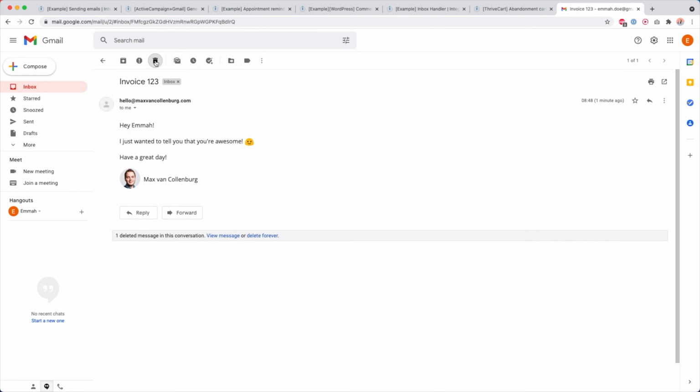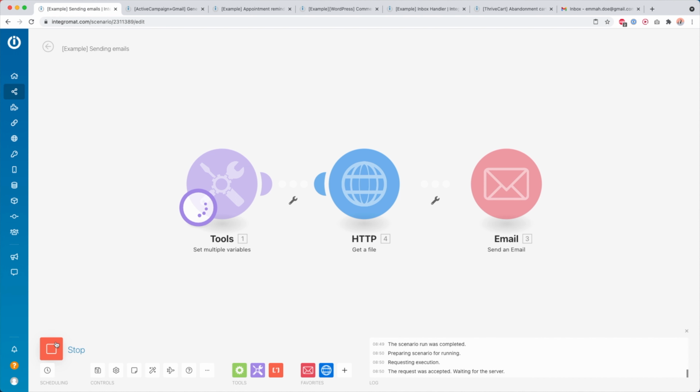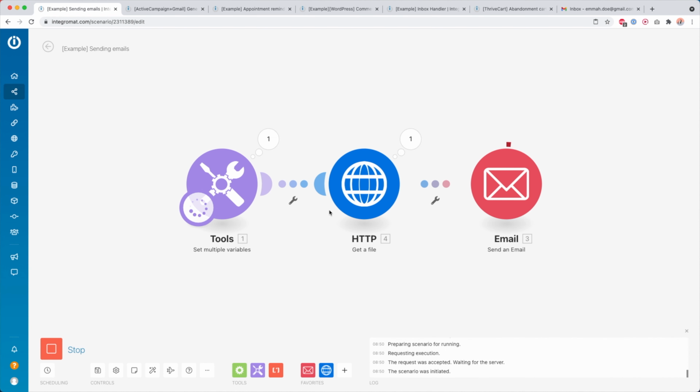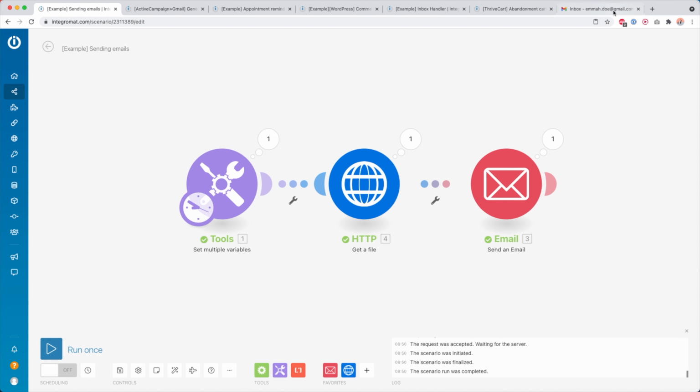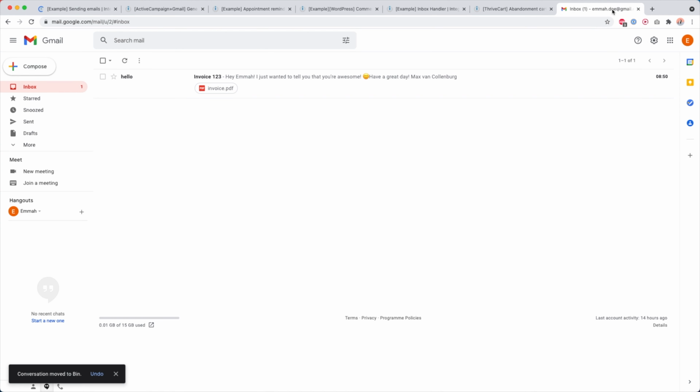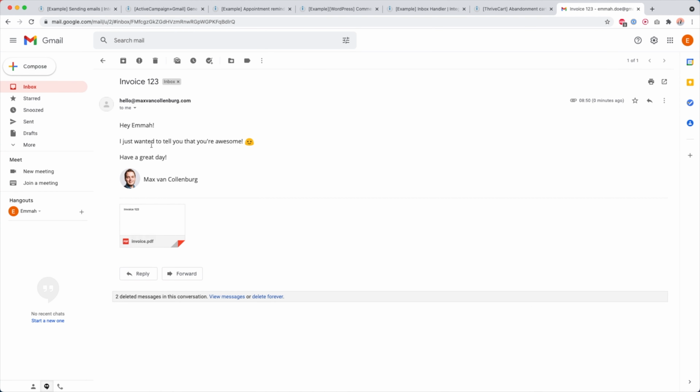Then now I'm going to delete this again. We click here run once. So then we get our data, it's going to download the PDF, it's going to send the email, and then we go over here. And then you see that we have our email, and then also the invoice was added as a PDF over here as an attachment. Pretty cool, right?